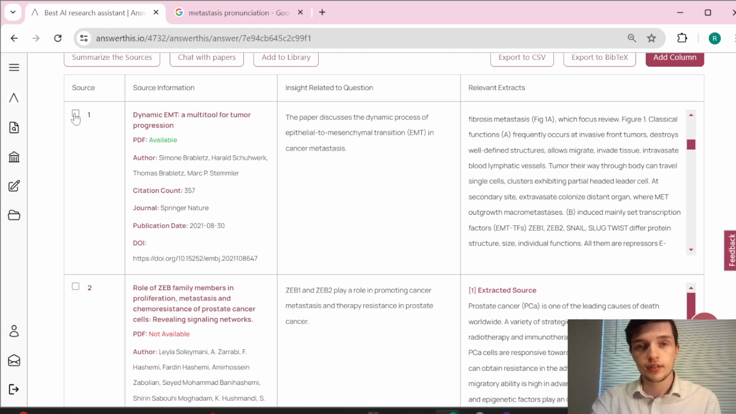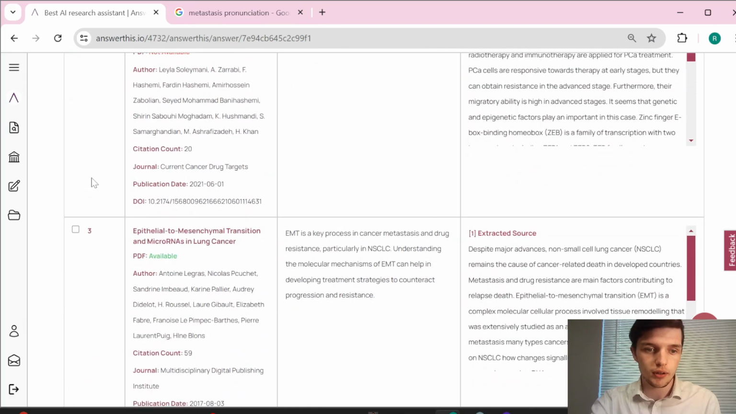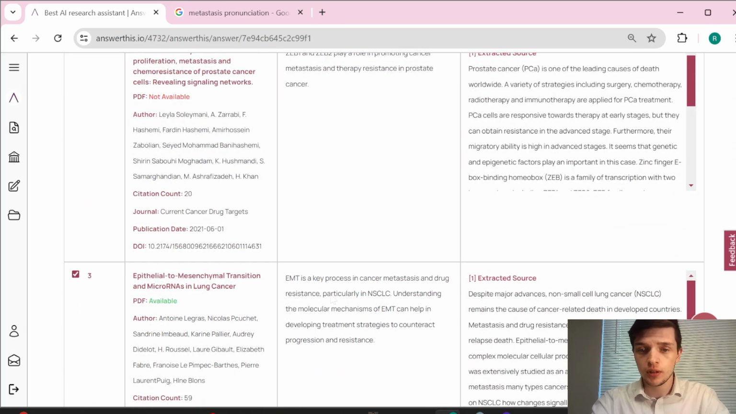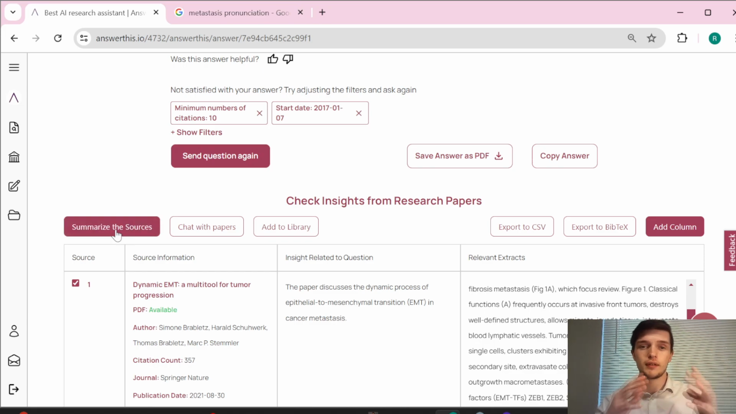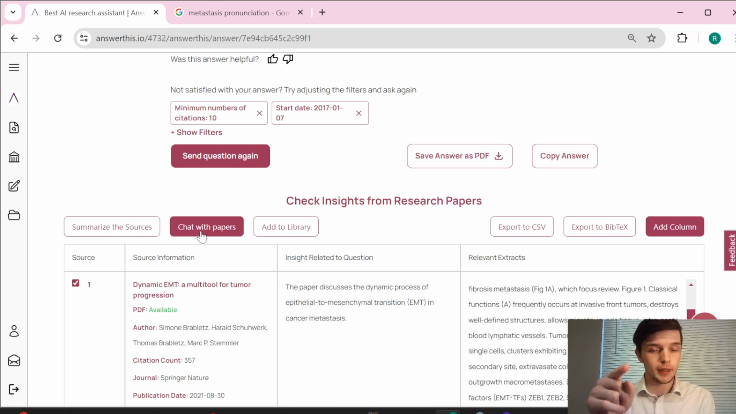All we have to do is simply click on the checkboxes. Both of these have PDF available, and it seems like it is very concentrated into exactly what we were asking it for. One thing I love to do is to first of all summarize the sources. So this would just give us a quick summary of what the paper was talking about and how it's related to our research. But the thing I think you'll be most interested about is how we can chat with these papers. So we just simply click here.